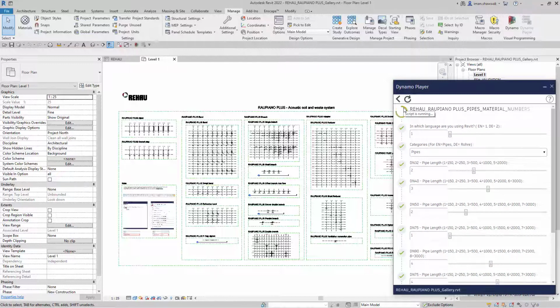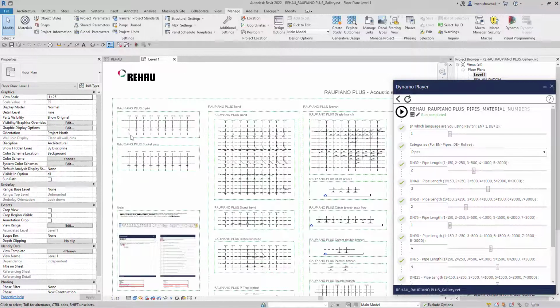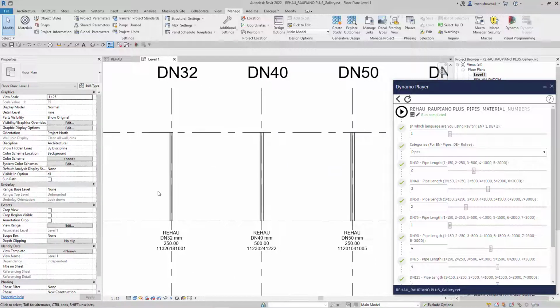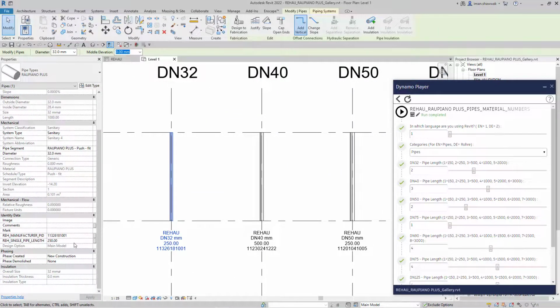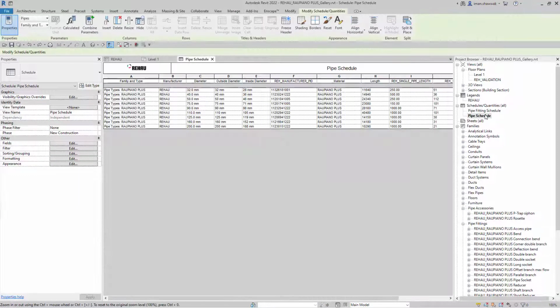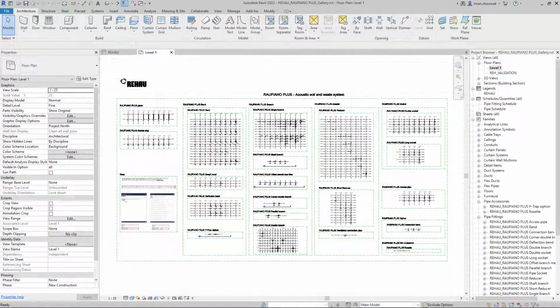Click on Run Script. After running the script, you can notice that material numbers have been assigned to all pre-drawn pipes, and that the selected individual pipe length is also assigned. You can also find an estimated number of the required pipe segments in the predefined REHAU pipe schedule.